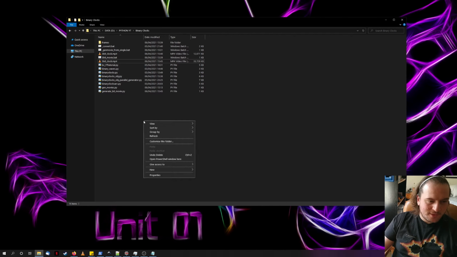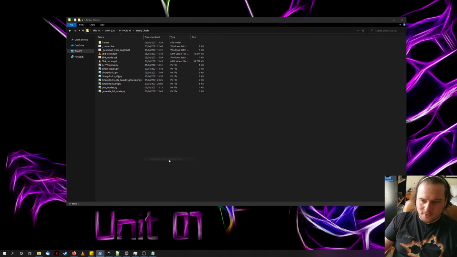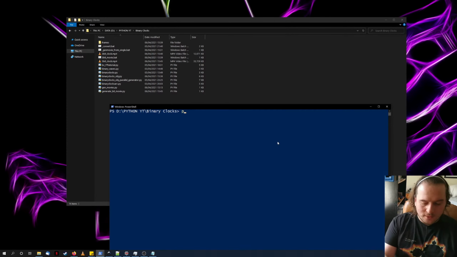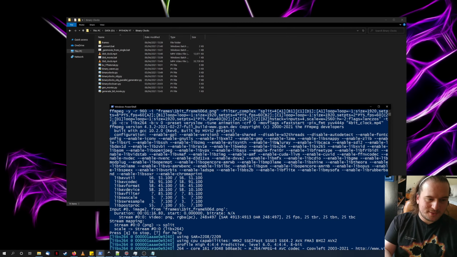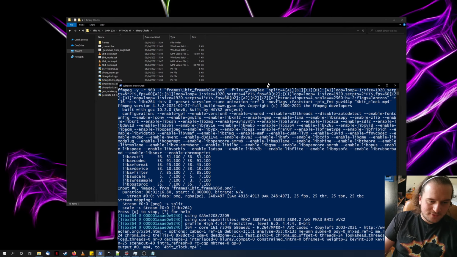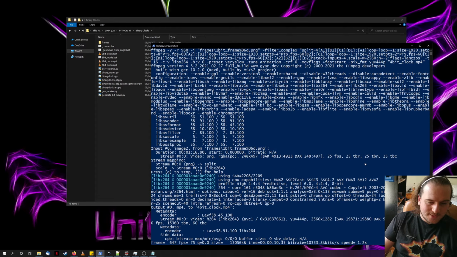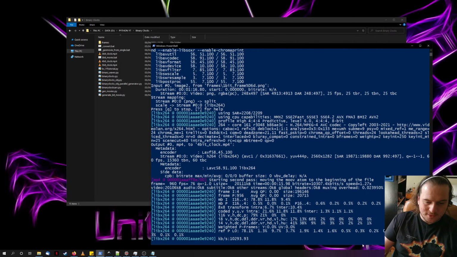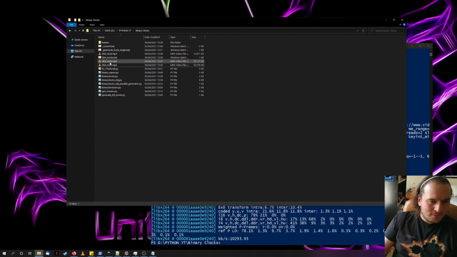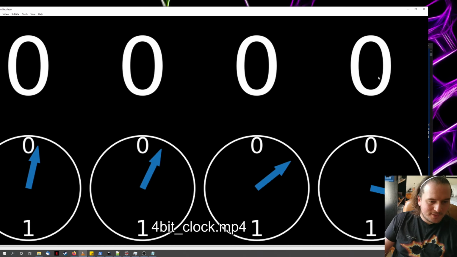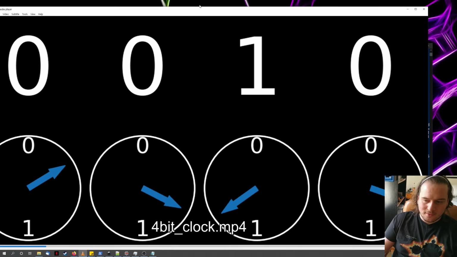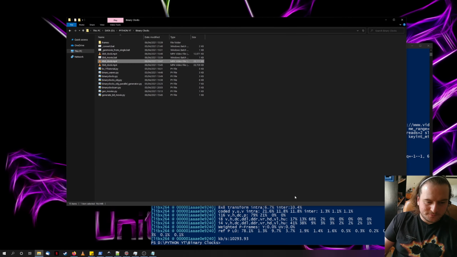If I shift right click on Windows, open PowerShell window here, it'll give me a PowerShell window. I can type python, and I can give it the script name, which was generatemovies.py, and then I can give it, say, 4 bits. And you see, it's successfully launched FFmpeg. About 10 seconds in to the video, which you can see down here. It will tell you where it is in the video. It also tells you speed. Go ahead and look at that video just created. You see, we've created our 4-bit clock, which is really, really simple.